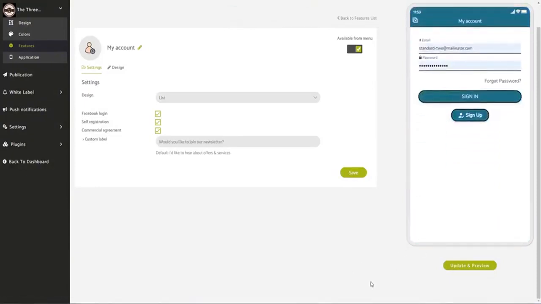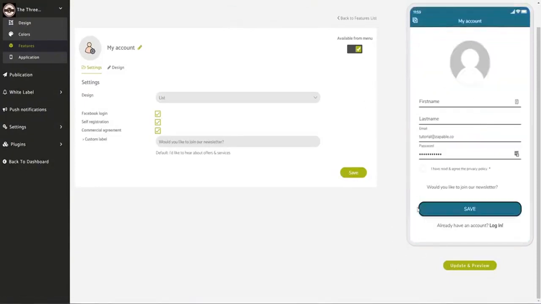And let's go back into my account, go to sign up. So you can see here it says, would you like to join our newsletter? And they can check that when they're viewing it. And then you have their consent then in-app to be able to add their details to your autoresponder. So this is the manual way of doing it.